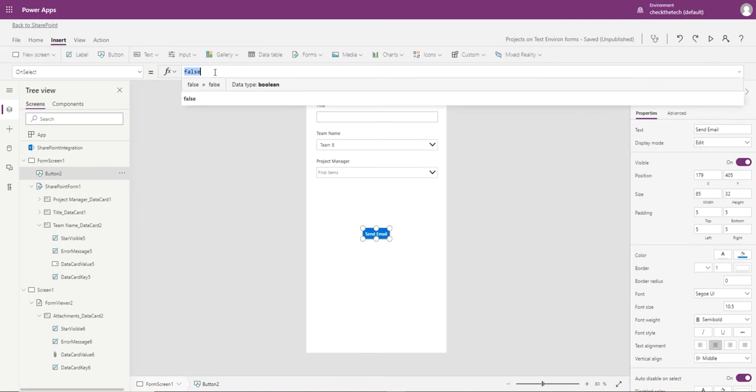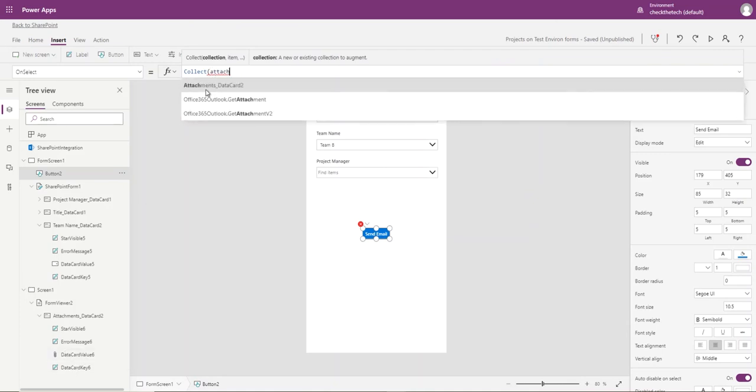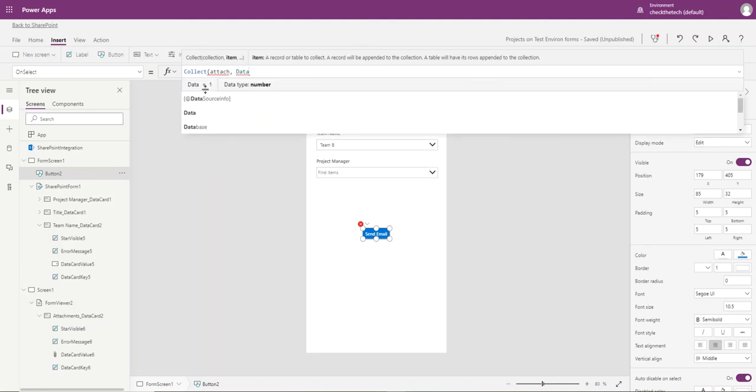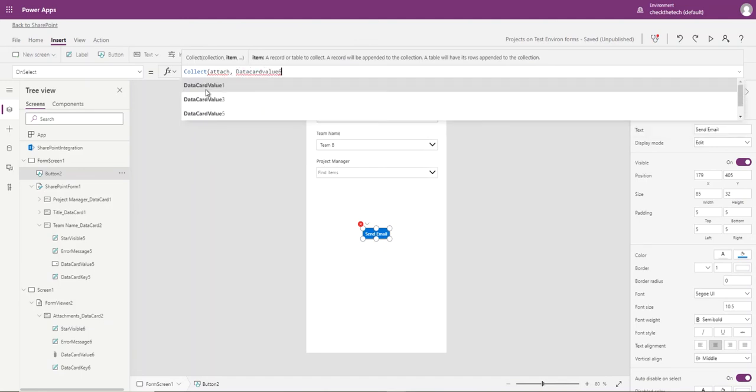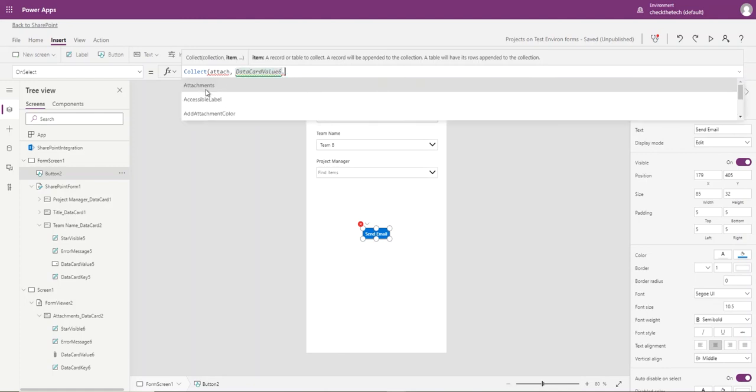One, I'm going to add whatever is in that attachment field, which is that data card value 6, whatever is there, to a collection called attachment, attach. So I'll just say collect attach, and what I want to collect is the data card value 6 dot attachments.